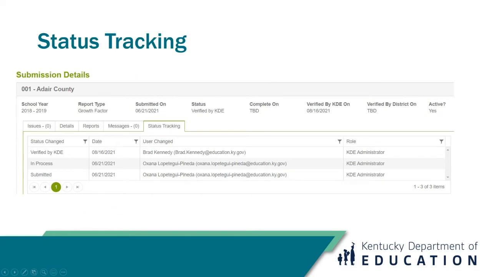And then this is your status tracking tab, and it's going to show you where the submission is in the approval process, who is verified or who it's waiting on. So for this particular example, you'll see that it was submitted on 6/21 and who it was submitted by, and then verified by KDE on 8/16 and who it was verified by. And then once district verification has happened, that would show here as well.